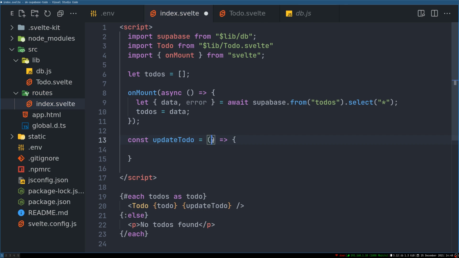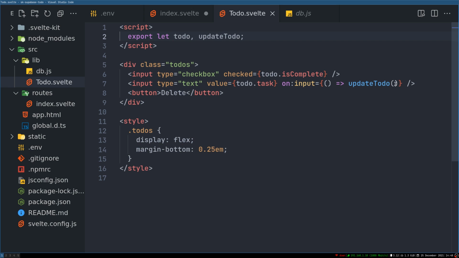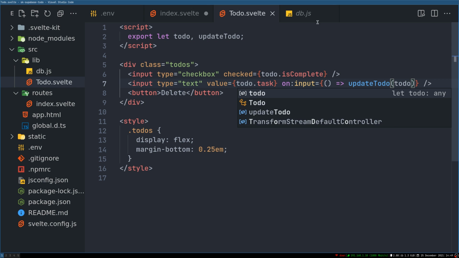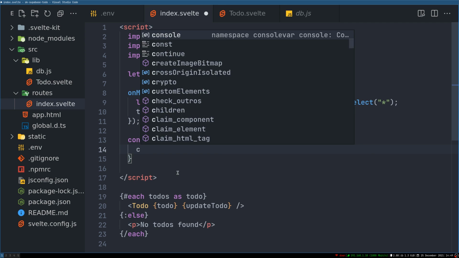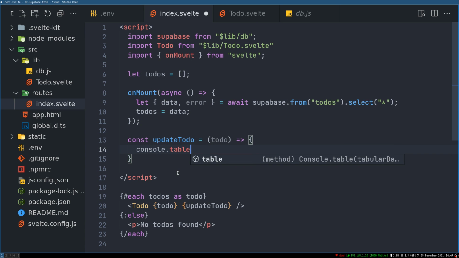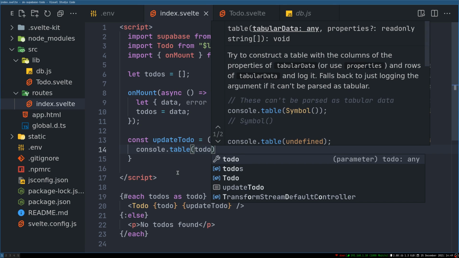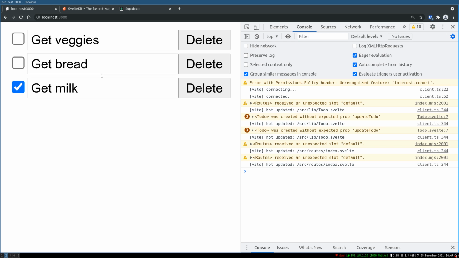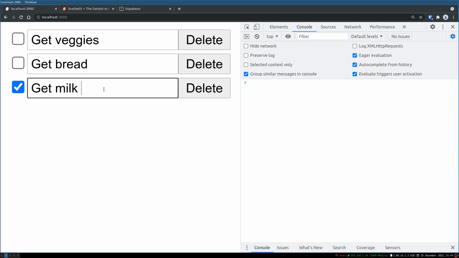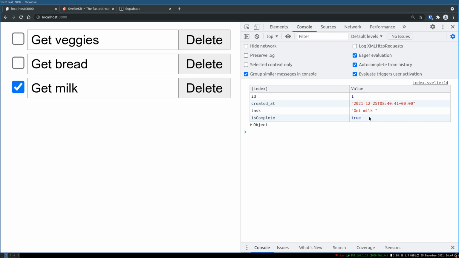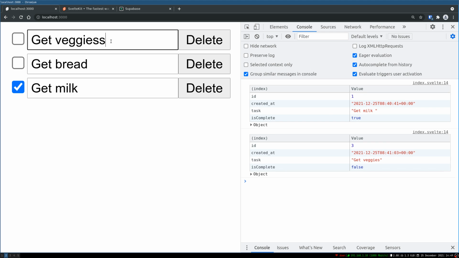So let's say we get todo here, we have to pass todo here as well in our component, and let's console table this. Let's see if we get the value here when you update something here. Yeah, we are getting it right. So veggies, and we get it. But you observe that we are getting the previous value itself.